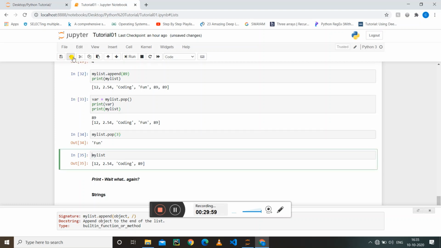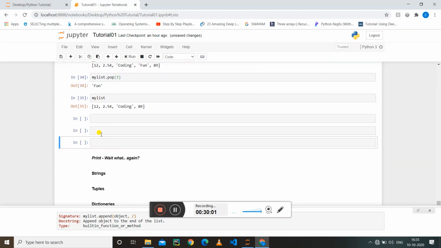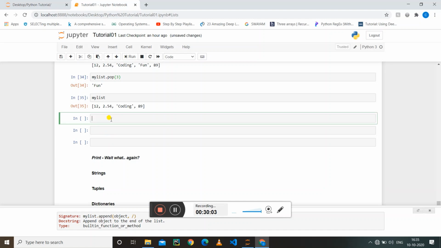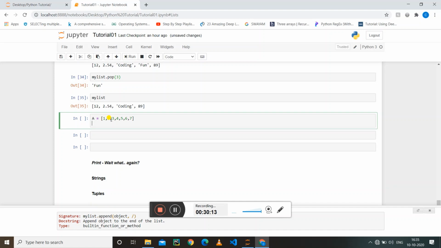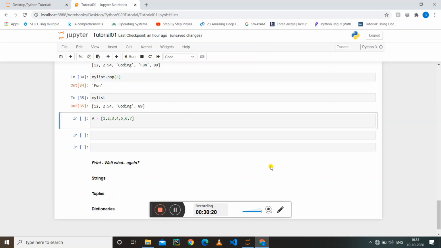Now we talk about list indexing. To get deeper into that, let's make a list again, where I say capital A is a list which is valued only 1 2 3 1 2 3 4 5 6 7. So it is having 7 values. Let me just remove it from here. Yeah, so we have this 7.